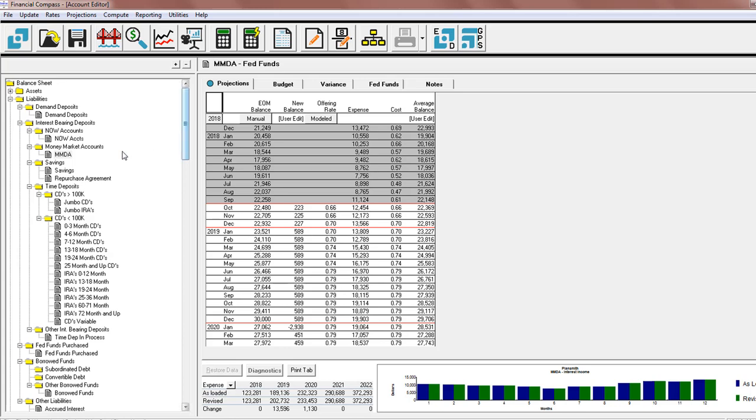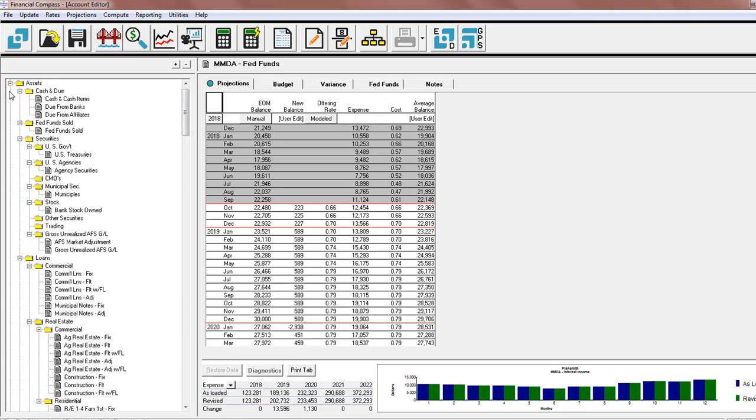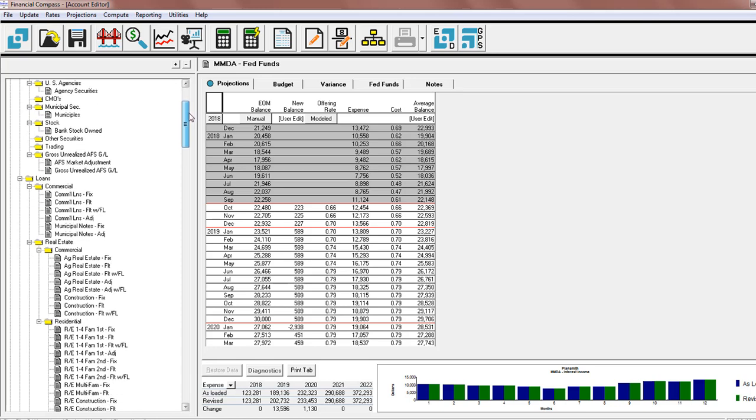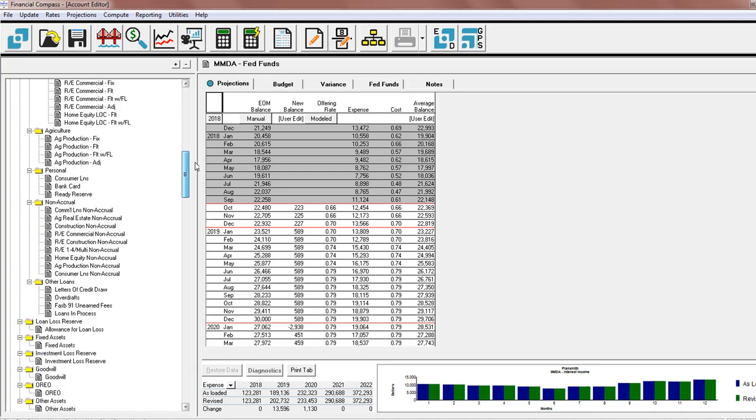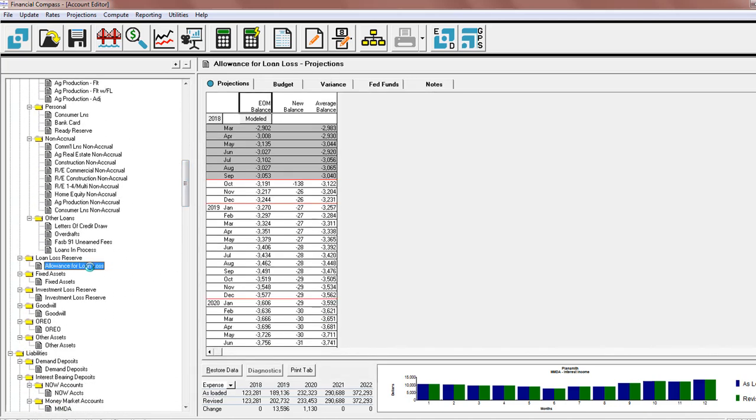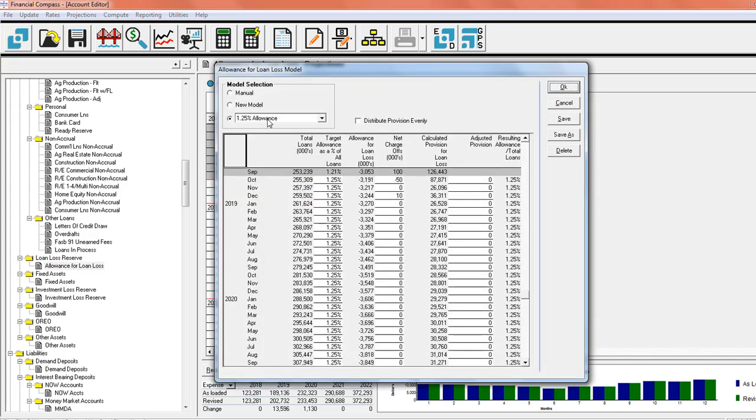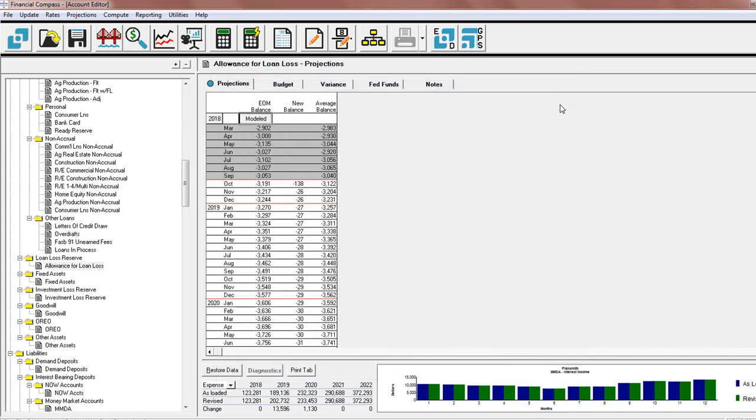A few years ago, we added the ability to forecast the allowance for loan loss account in tandem with the loan loss provision account on the non-interest income statement. Please see if this model will work for you if you are not currently using it, and if you have any questions regarding how to use that model, please don't hesitate to give us a call.